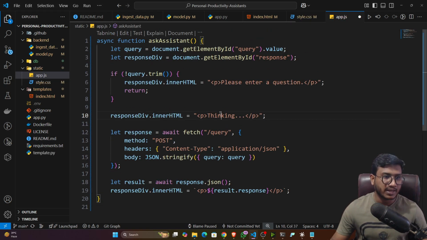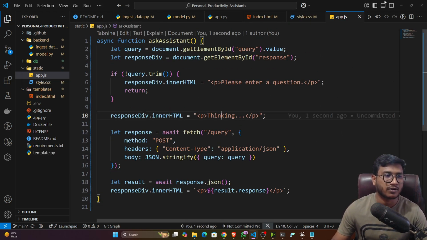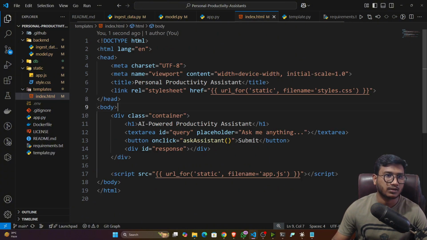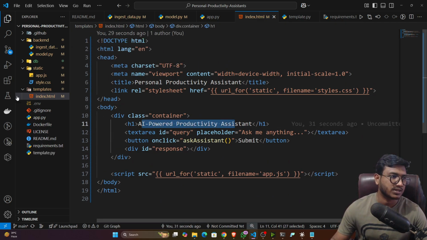Again, you don't need to worry about the front end part. There would be a separate team for the front end. This is the basic app I have just created. Now if you have to change the header title, you can also change it here.